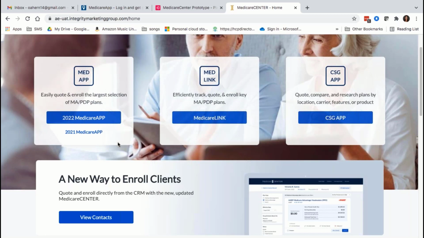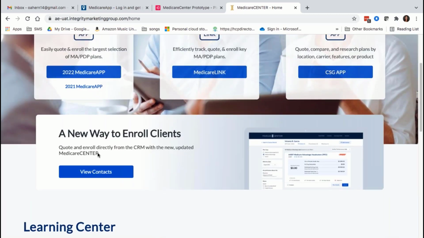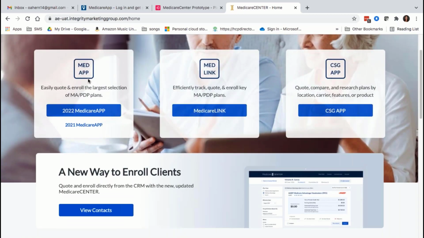Really quick, let's just give you a quick walkthrough of the Medicare Center CRM. Now, this is the Medicare Center CRM. If you enter something in here and view information here, it does not auto-populate to Medicare App or Medicare Link. Again, they are still very separate platforms. So whatever you put here does not auto-populate here and here.